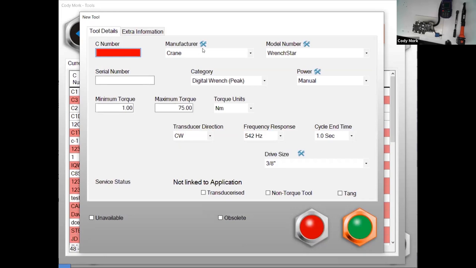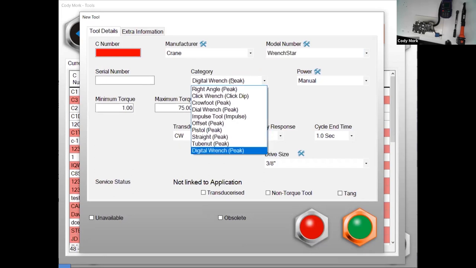Then we have our tool manufacturer. You can select a tool manufacturer from a drop-down list, and once you do so, the tool models underneath that manufacturer automatically populate. Moving on, you have different categories for each tool type. This is important because whichever category you choose is the measurement type that the Crane device will use.